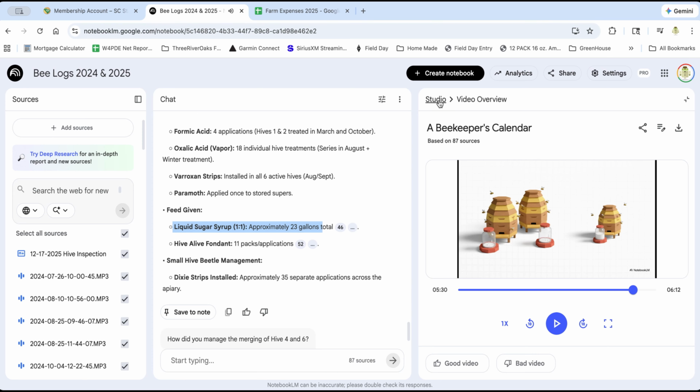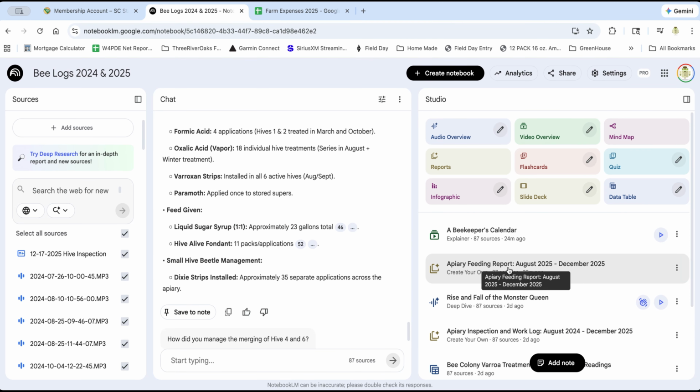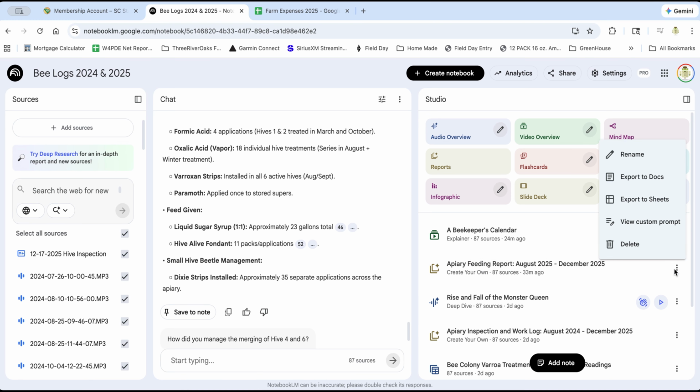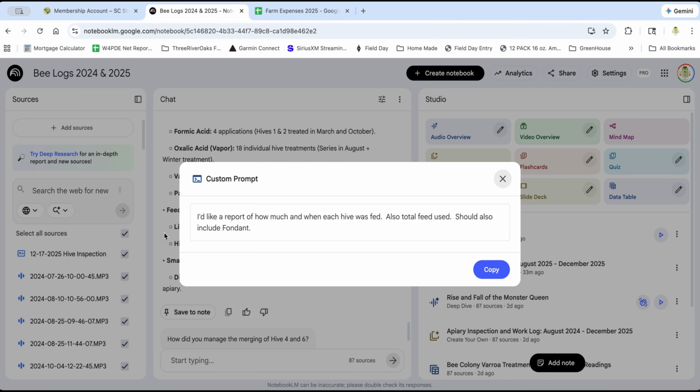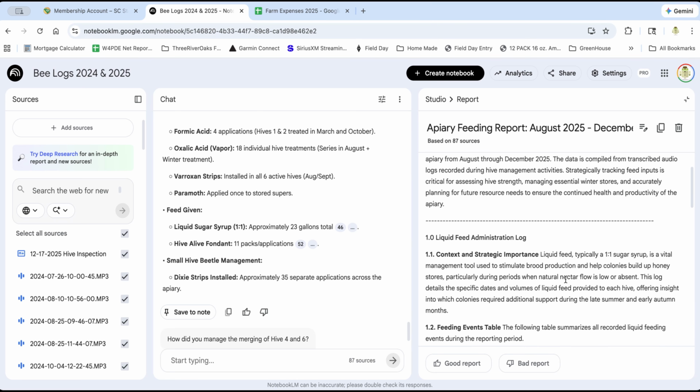Okay, so that can kind of give you a visual way that's kind of fun to review your logs. This next thing here is a report I made, and I made it with this little button here, and you can actually customize these a little bit. So I'm going to look at my prompt. This is the prompt that I created, and a prompt is basically your question or your response to the AI model. And I want to see how much and when each hive was fed. Also, total feed used should also include fondant. So we're going to close this out and we'll open this up, and it kind of talks about everything.